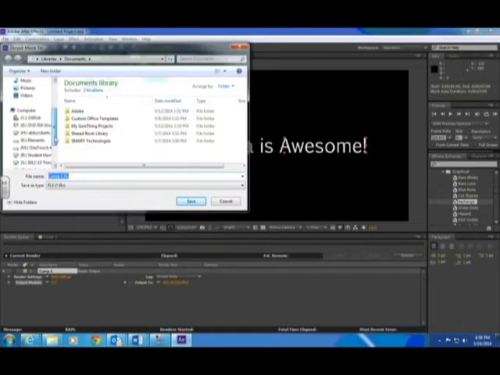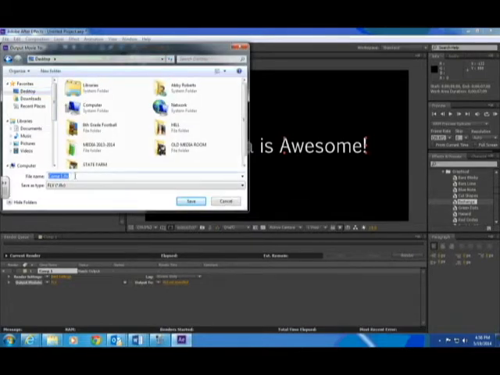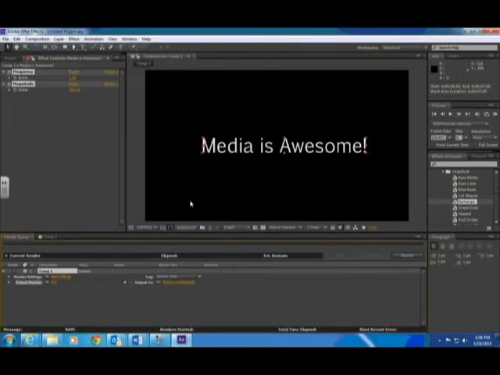So in this one, I'm just going to save it to my desktop. I'm going to name it Media is Awesome. It's already an FLV file, and I just press save. Now the very last thing we do after we press save on the right hand side is the render button.